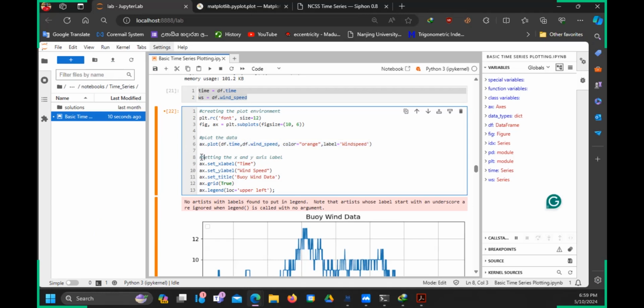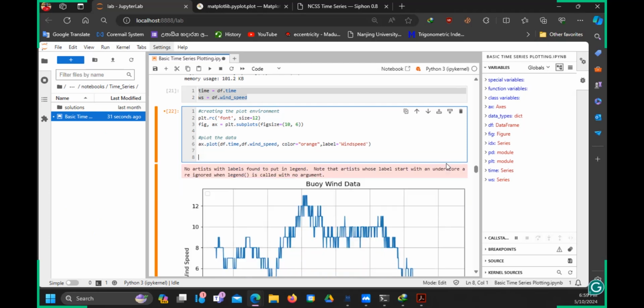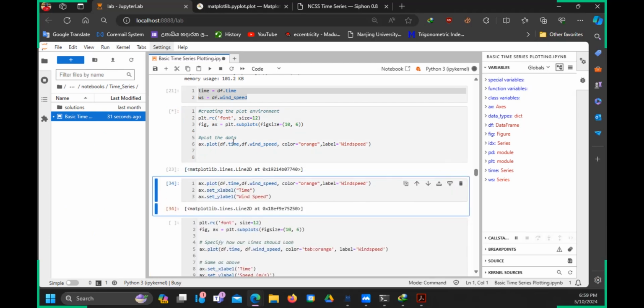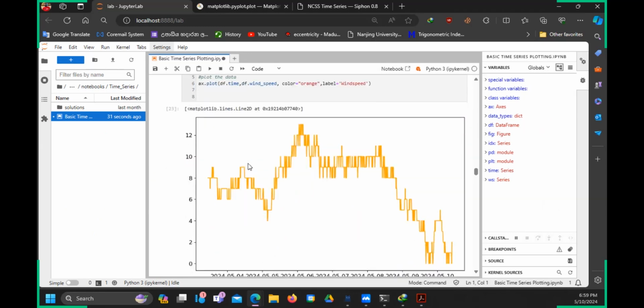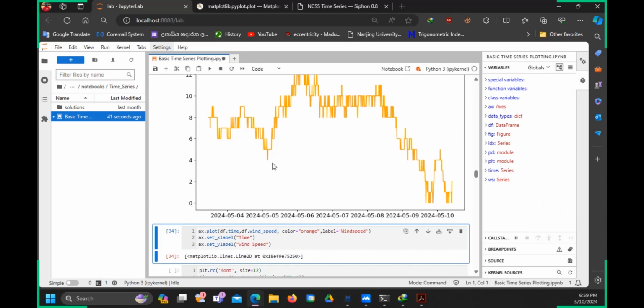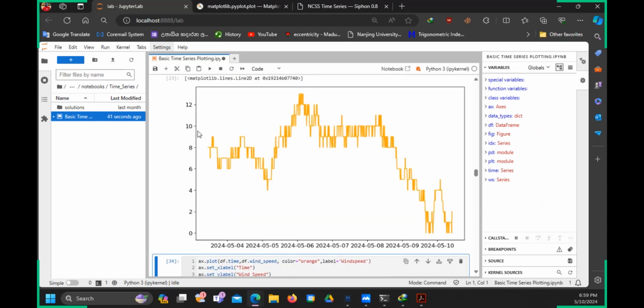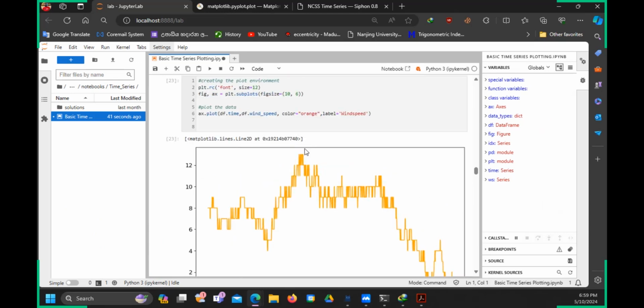Then we are customizing. If I execute the code without these things, you can see a simple plot will appear, but nothing is customized. We don't see the x-axis labeled and the y-axis is not labeled. We don't have a title and we don't have a legend. Now we need to add those things also. And if we need grid lines, we need to add grid lines also.